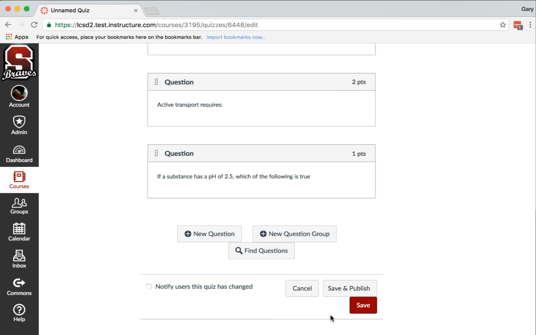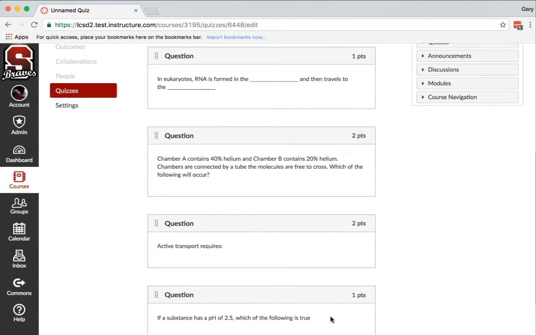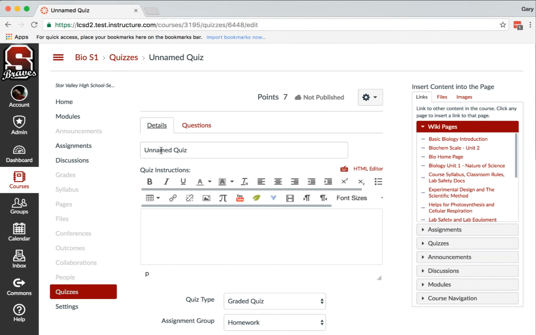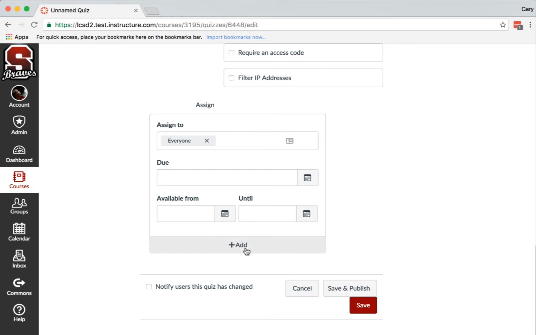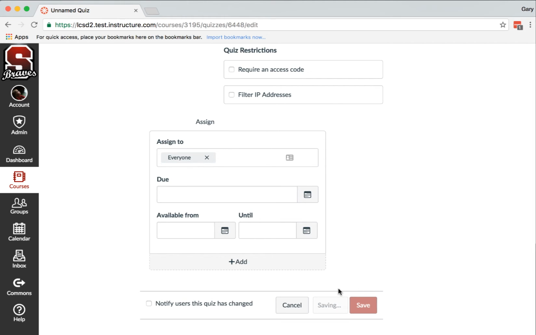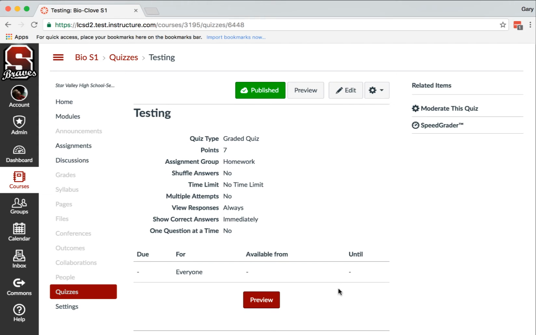I'm going to go ahead and give it a name. We'll call it testing, and go ahead and hit save and publish. No one will see it. And that test is ready to go, and they'll be tied to outcomes.